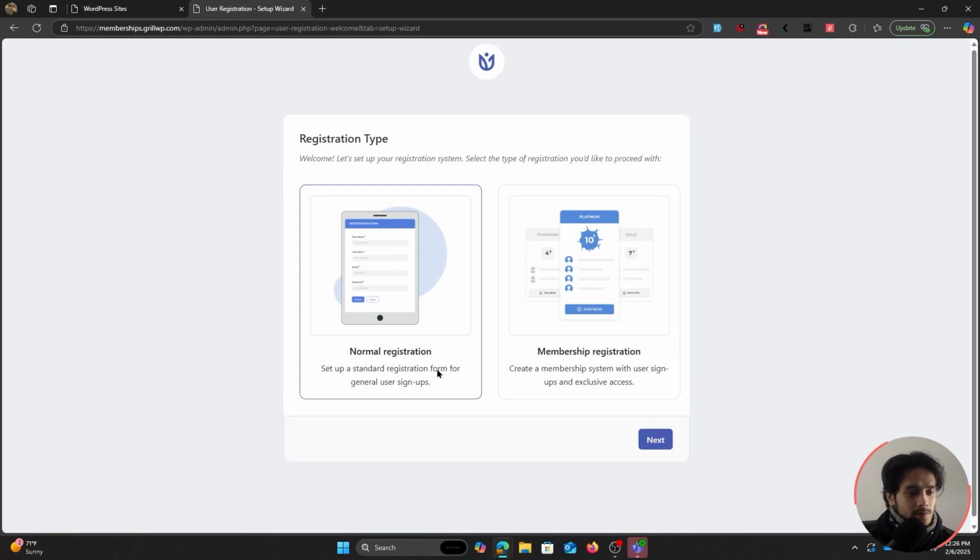And here you can choose between a normal registration and a membership registration system. Now this plugin gives you an amazing registration system functionality for your WordPress site, for which I have a separate dedicated video for it. In this video, we're going to be covering just the membership registration part. So let's click on next.